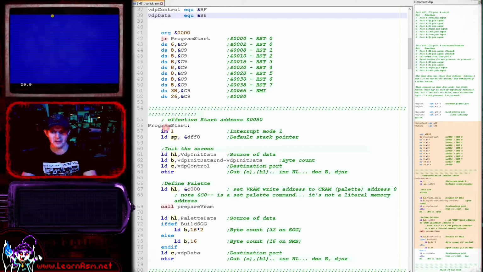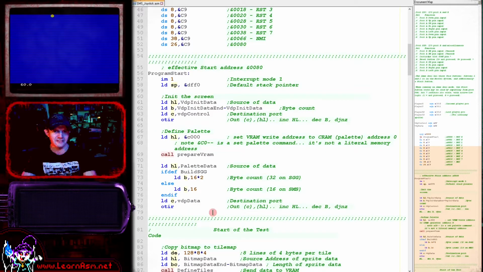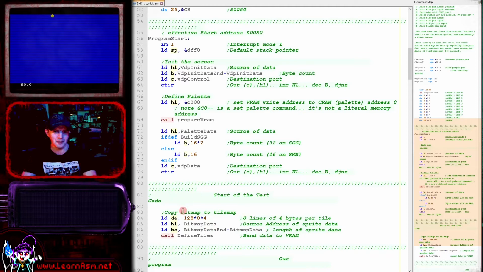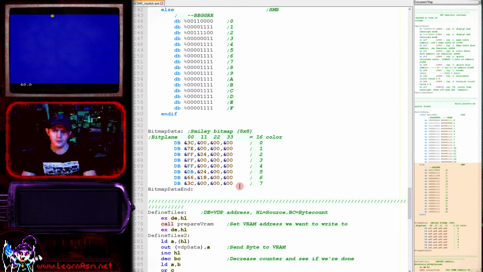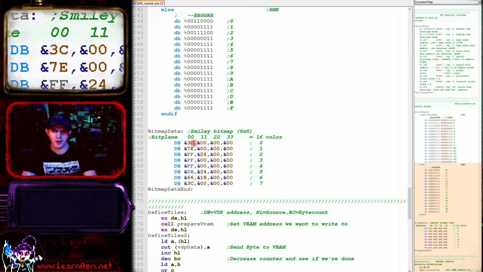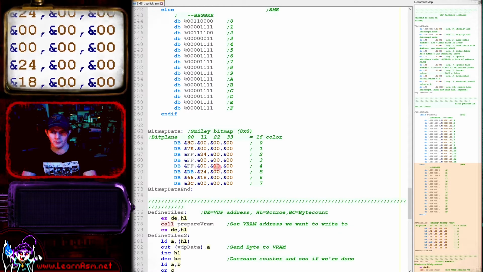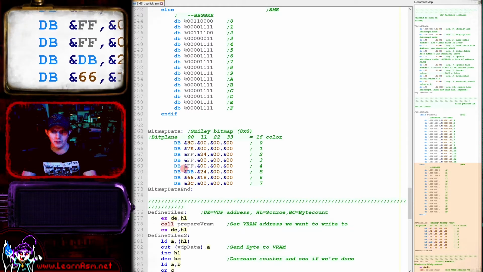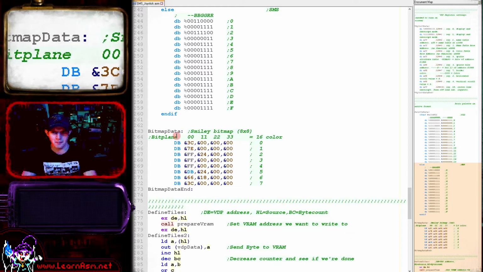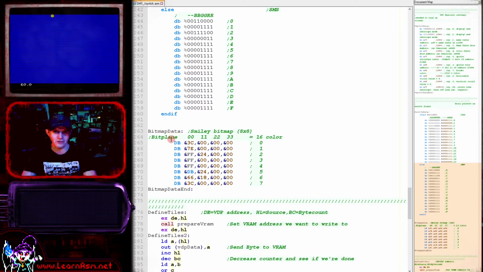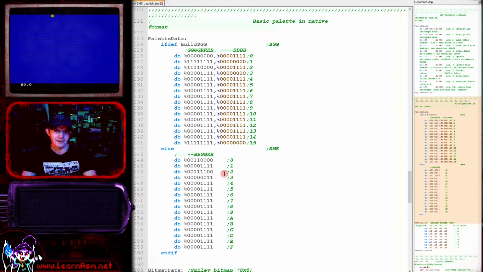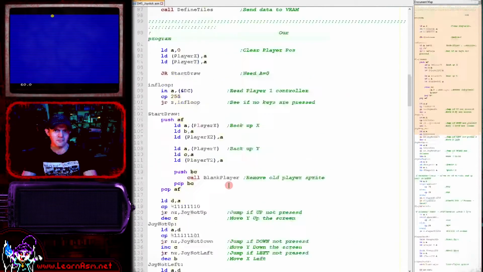We've then got the start of our code here, lots of stuff relating to setting up the screen, transferring our bitmap data. We're effectively using 2 bitmaps today. We're defining a smiley and we're using one of the other unused tiles as a blank to remove the smiley from the screen. So here's our bitmap data. It's 16 colors, of course, and it's the same smiley that we used last time. So that's what we're using for our graphics.